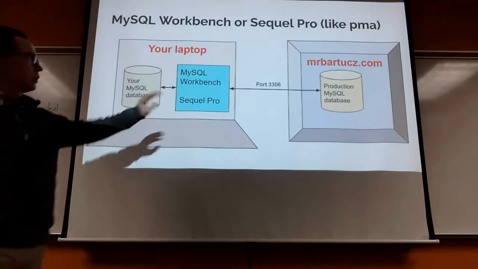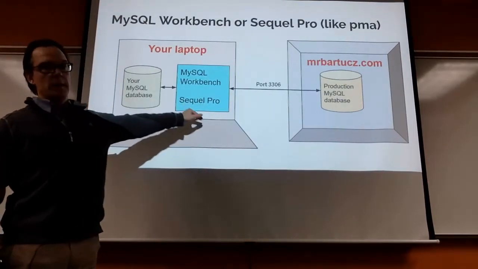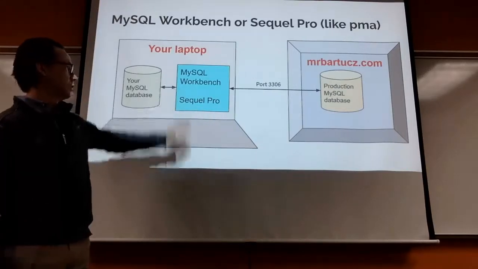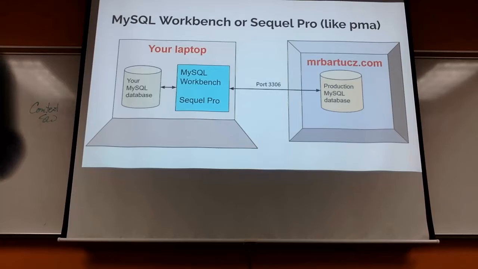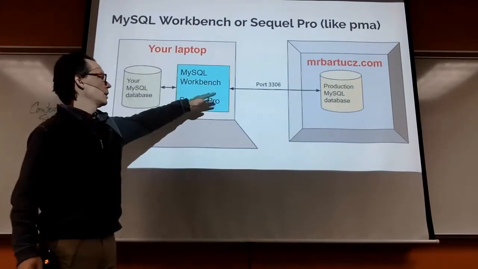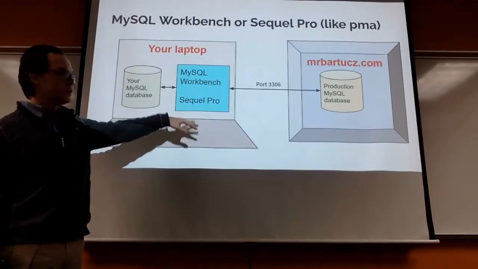So this is how MySQL Workbench, or if you're on a Mac, I recommend using SQL Pro. It is way better than MySQL Workbench. But if you want just a program to access your database and add tables, delete tables, add stuff like that, MySQL Workbench is free. Make sure you get the Community Edition. And SQL Pro is also free.